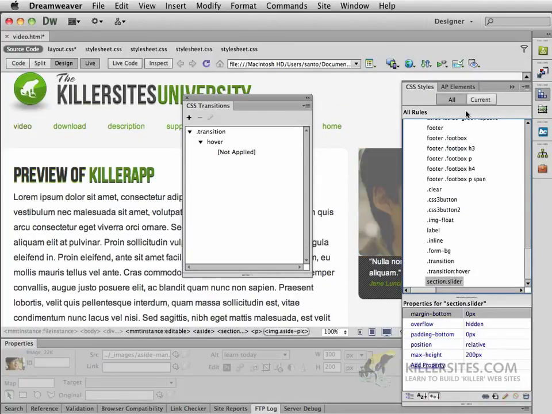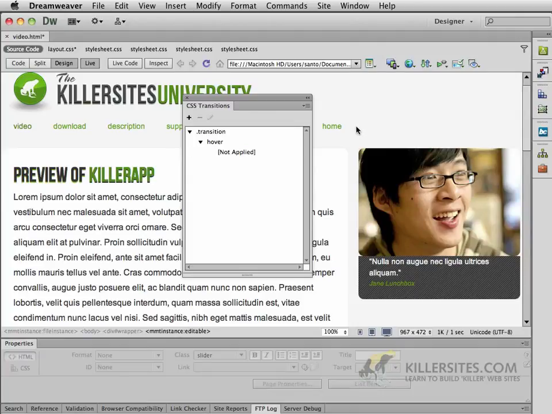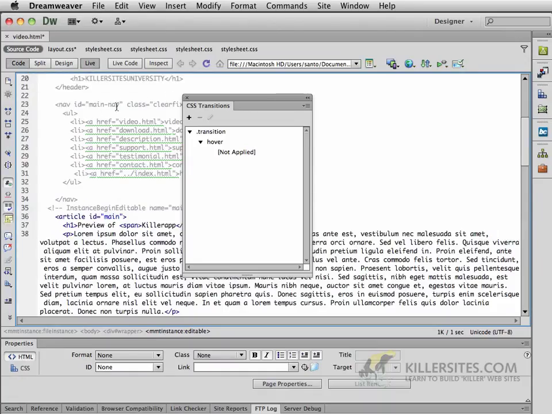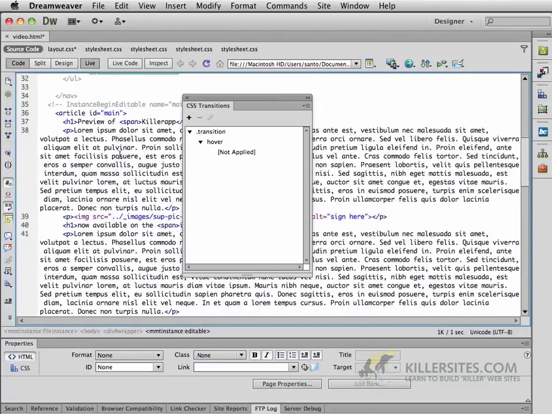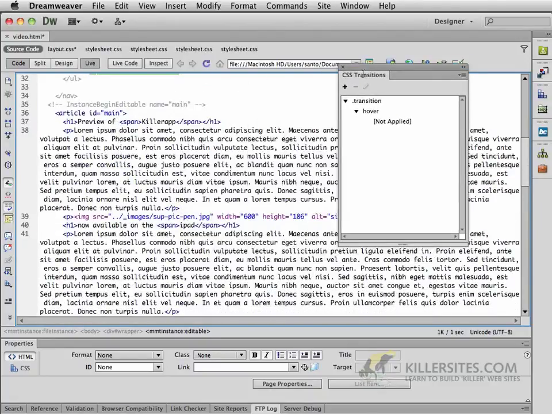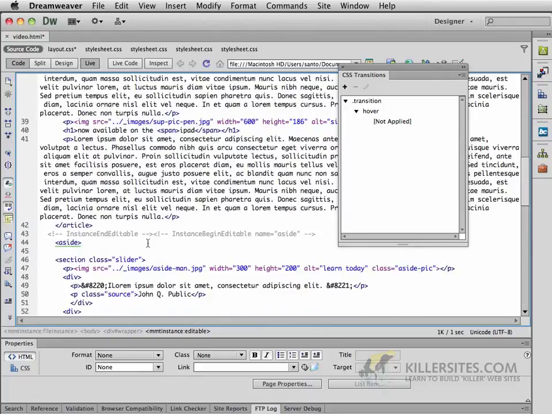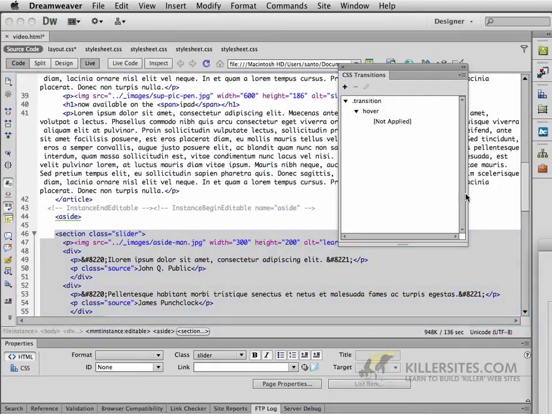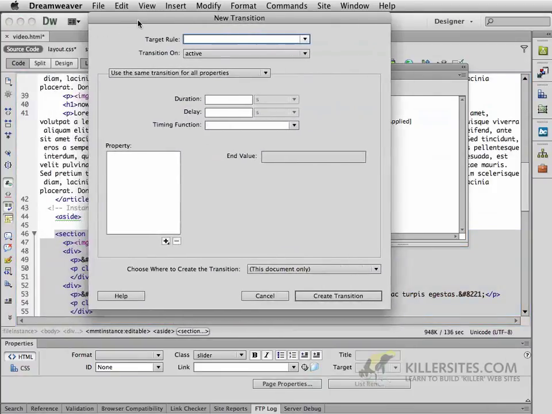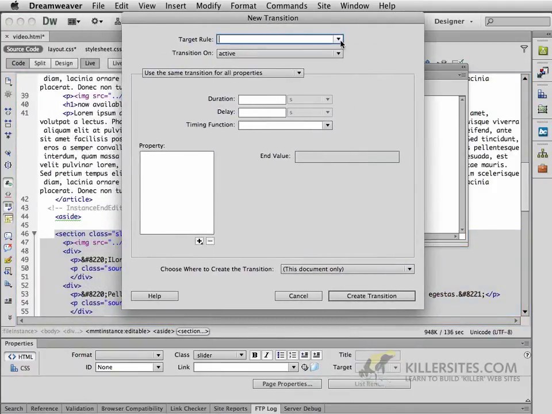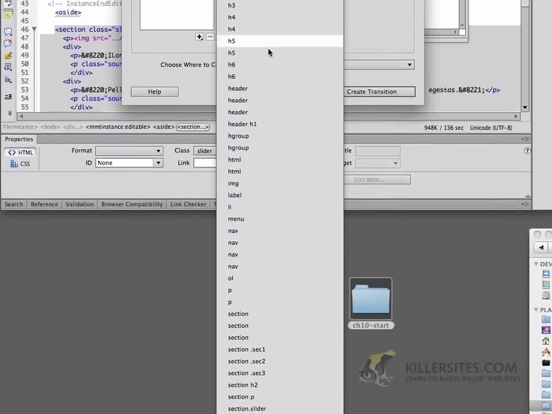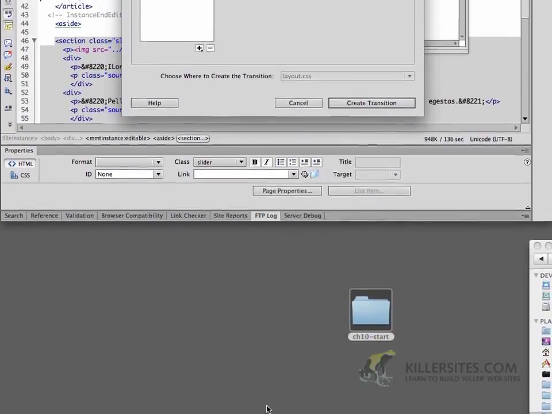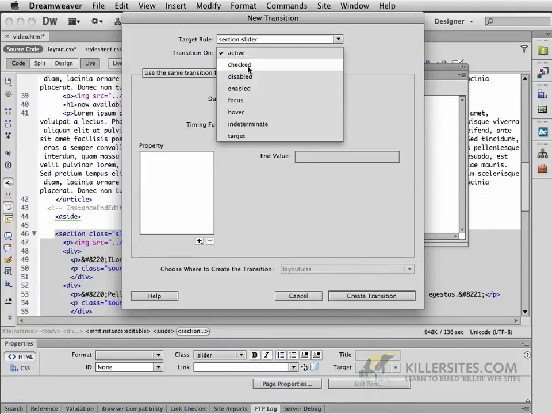I also want to make sure that if I turn off live view and I go to my code view, that the slider section is the one that we are in fact selecting. Then I want to come to the plus sign. In the new transition, we are going to be targeting, as we said before, the section slider. That's all the way down here at the bottom. So once we've got that in place, we're going to say on hover.